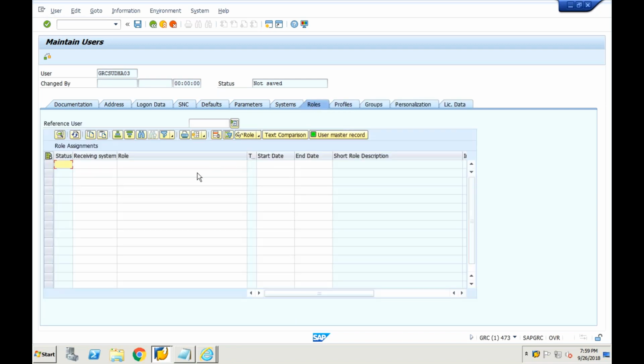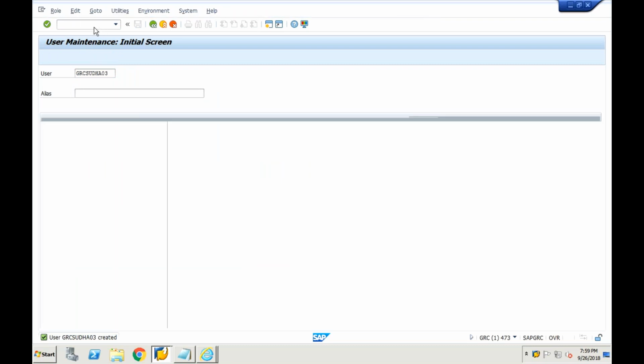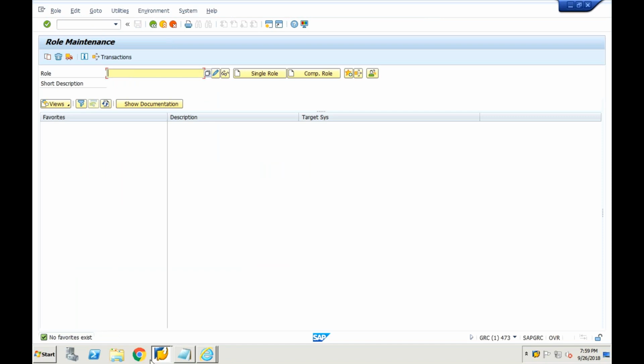No need to just click on save, create a new role. No, where are you creating? You're creating it in the ECC system, you have to create it because you have to browse it as a backend system.